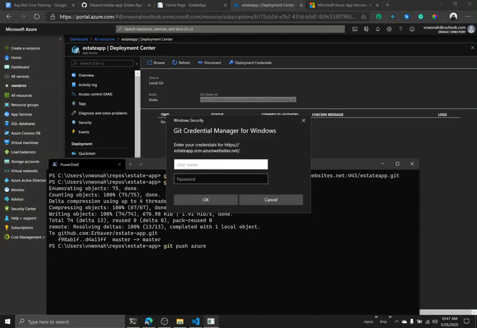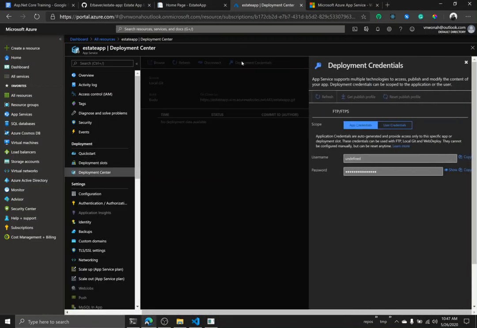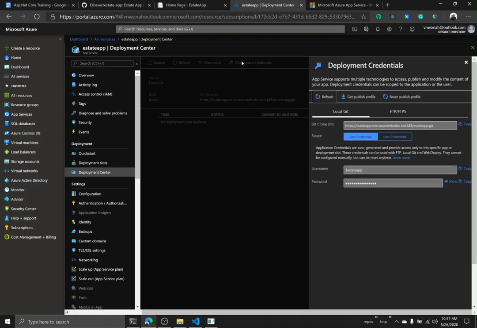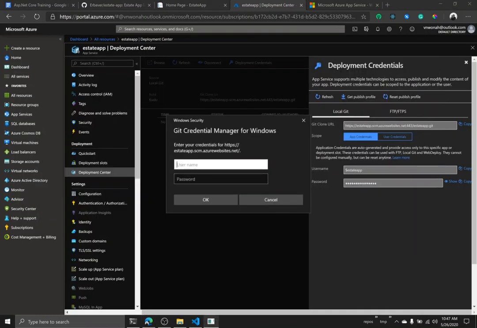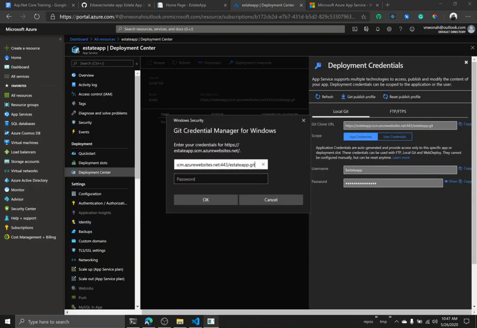It's going to ask for a username and password. Now, what username and password is it asking for? It's not asking for your GitHub username and password, so don't mistakenly type that in here. It's asking for the details here. I'm going to delete this when I'm done. I'll click deployment credentials and copy the username. This is auto-generated. I didn't create it. Azure created it for you. Copy, paste in the username.